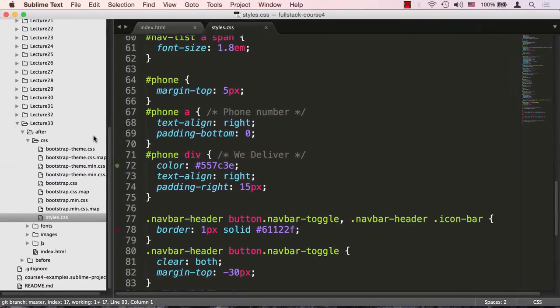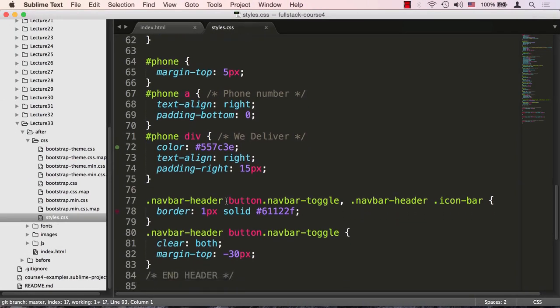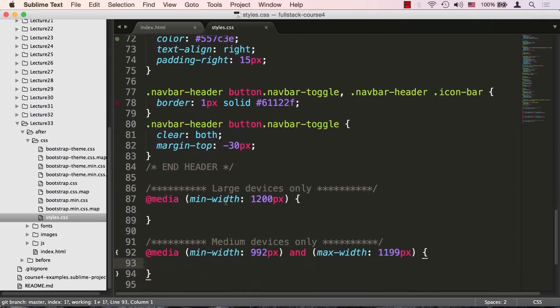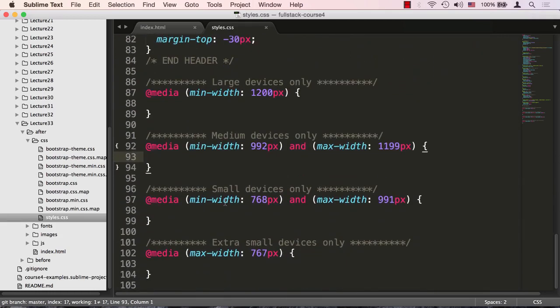So let's go back to our code editor, and I'm located in lecture 33 in the after folder. And I'm going to bring up my styles.css. And obviously we're up to breakpoints, which means we need to write our own media queries. And I kind of wrote out some of the media queries we're going to need right here.